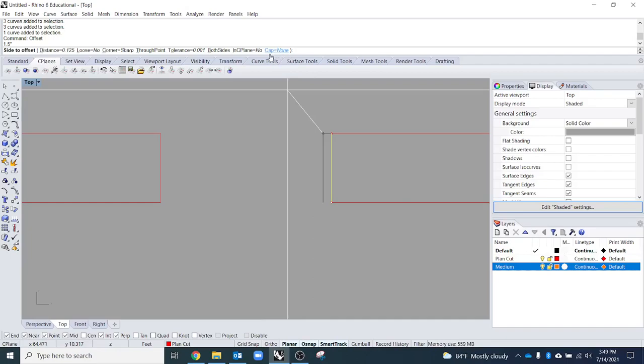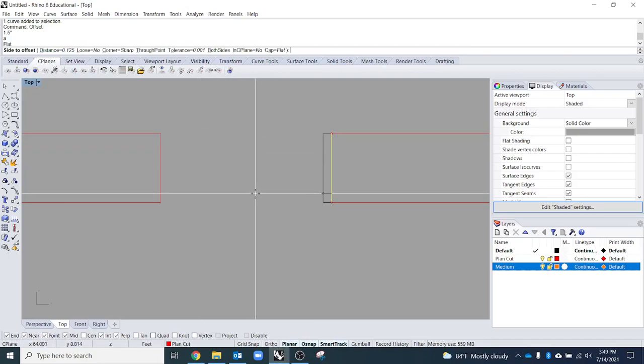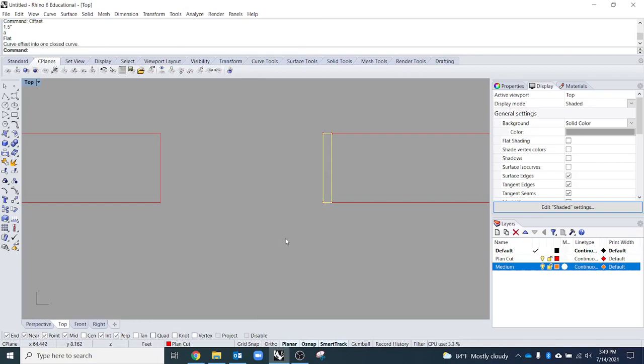And it's up there called cap. I can also hit A, enter on the keyboard, A. And inside a cap, I have a couple different options. I can say none, which is what I have now. That'll just make a new line at a certain distance from the original. I can say flat. What that does, you can see, is it connects the original offset line to the new line. So it offsets the line, but it also creates a closed outline.